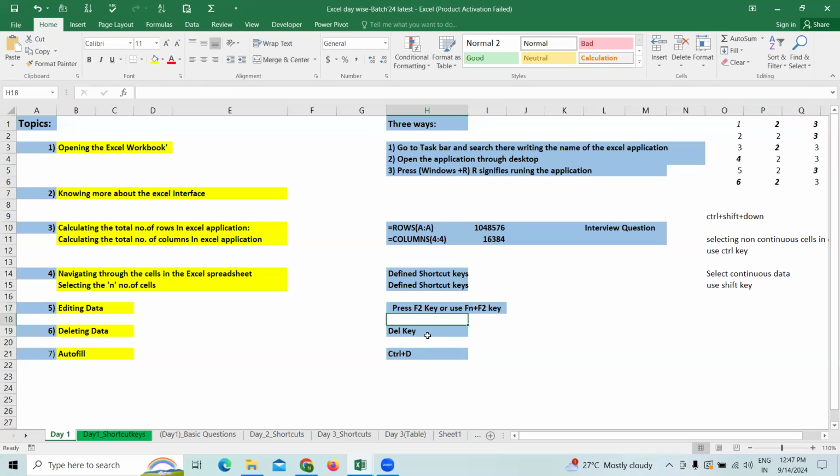Right? So in this way, editing data works. Then we have deleting data. Simply you can delete the data using the Del key on your keyboard. Now there is one more topic which is very important in Excel, that is autofill. What is autofill? As the name suggests, it automatically fills up your data.